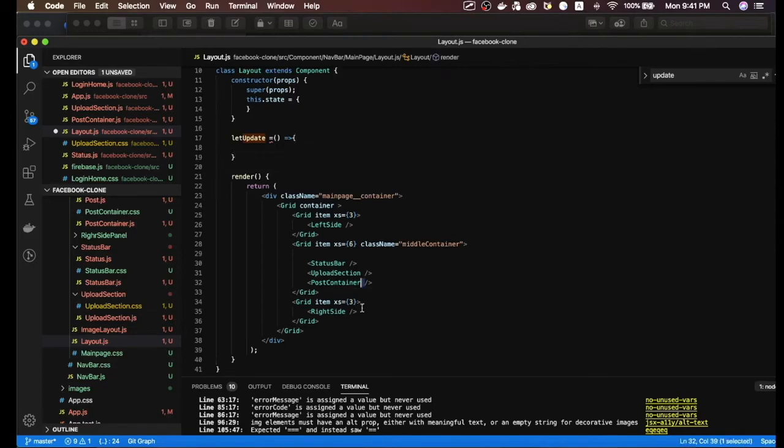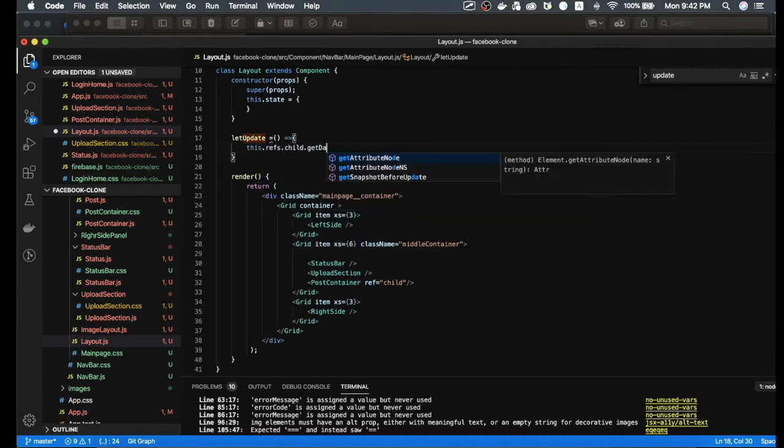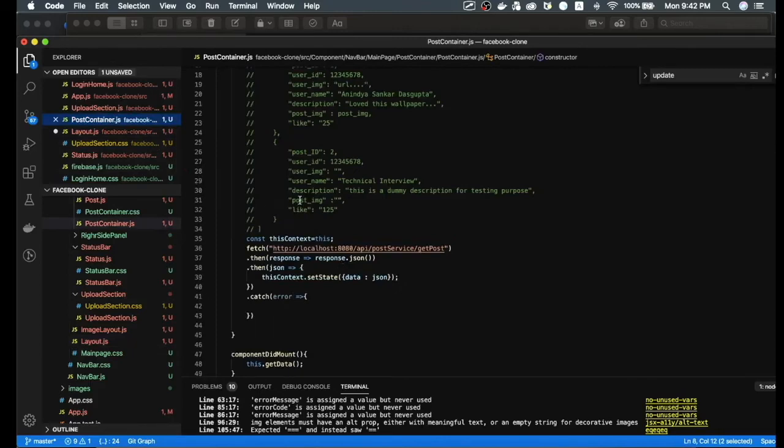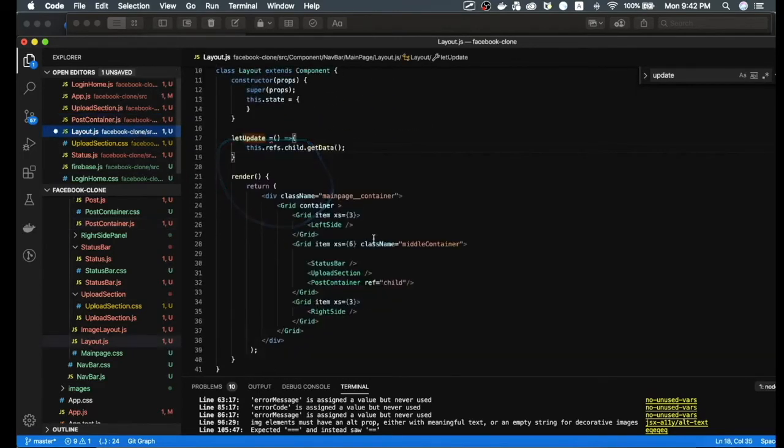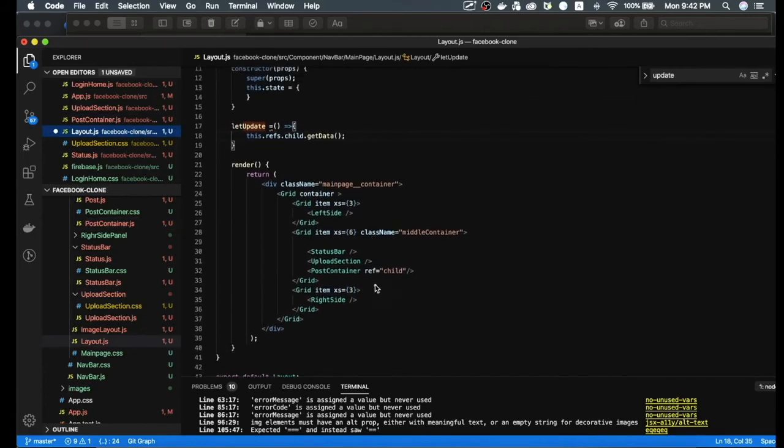So first we need to refer to this child component. The thing that we will be implementing here is the way by which the two components communicate with each other. So first we will create a reference variable called child. And first we will get the reference of this child variable, and we will call the function get data from here, which is actually residing within the post container. So I think this is clear to you. First I am getting the reference of this child component, that is post container, and here I am calling the function that is get data.